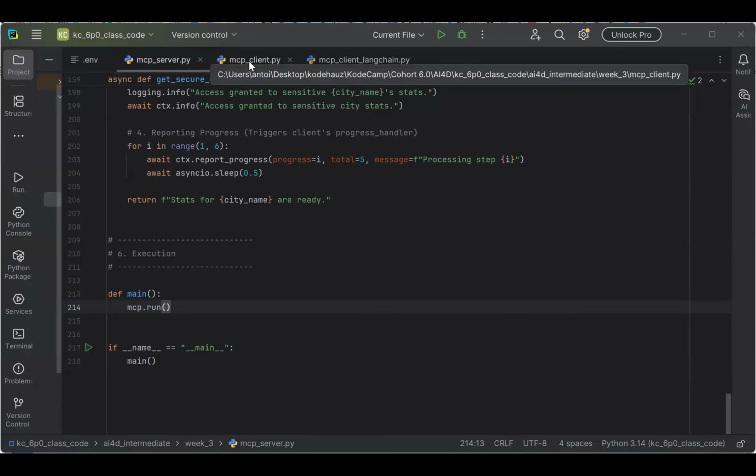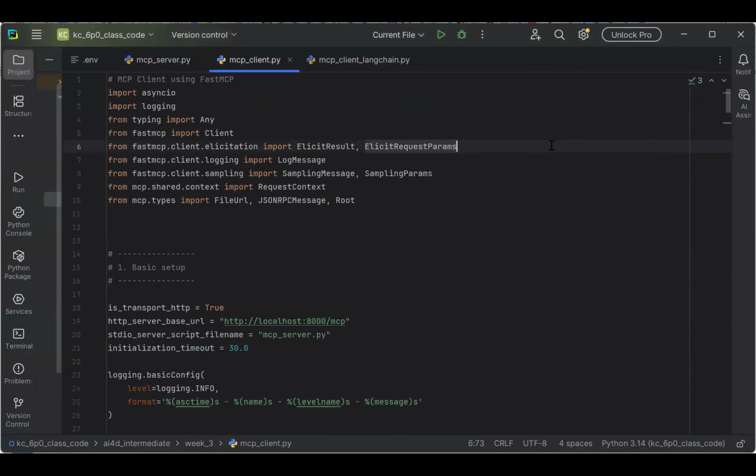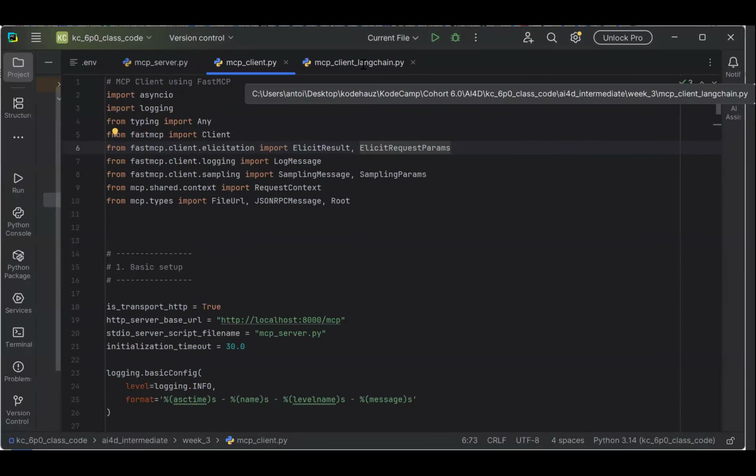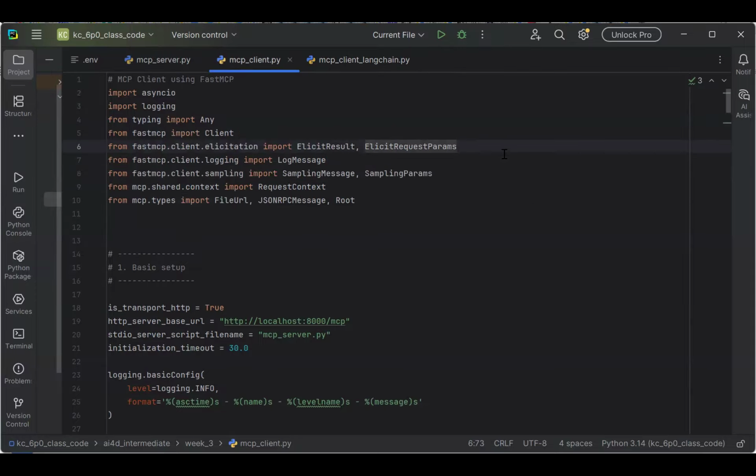we'll go to the MCP client. Now, I have two variants of the MCP clients. I implemented a client still using the FastMCP framework, as well as more or less the same clients using LangChain's MCP integration, or rather LangChain's MCP adapters.